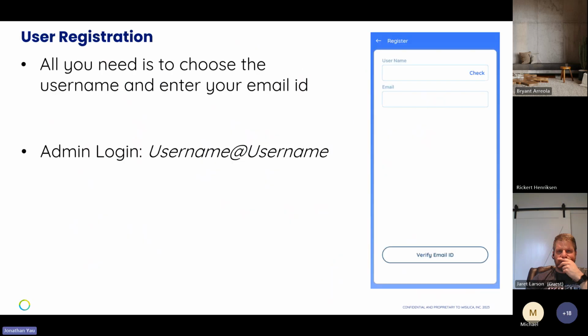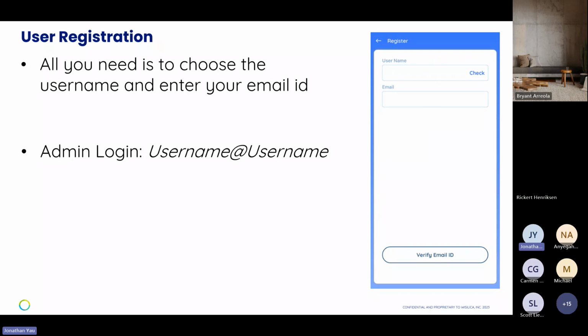The first step is creating a user. So when you enter a username, the admin login is actually in the format of username at username. I would suggest you make it something to do with the project you're doing. If you're installing in a hospital, you could have it as San Diego Scripps Hospital as the username, and the login will be SD Hospital at SD Hospital, let's say.